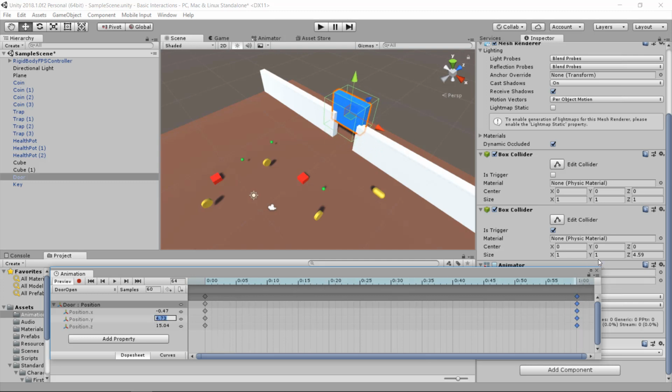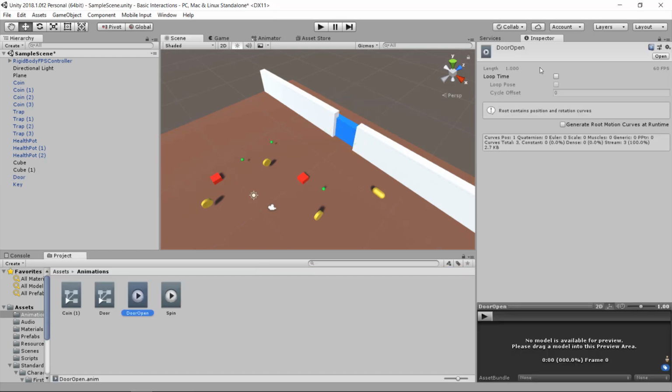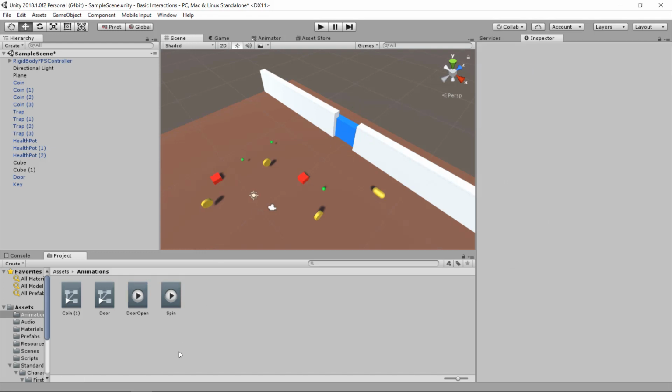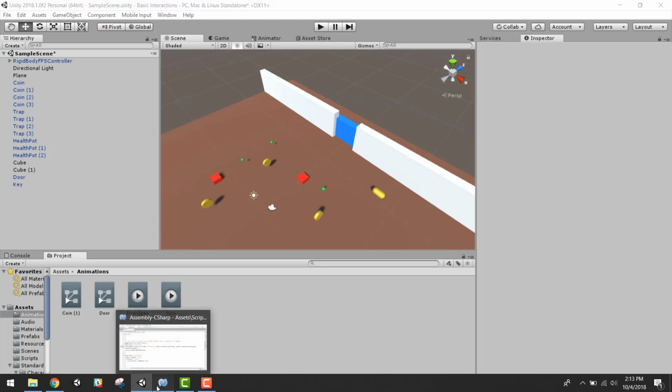And so now, when I scrub along the timeline, I can see that animation happen. Or I can hit play and watch that happen. And this time, we are not going to set it to loop. So we just want it to run once. Now we need to actually trigger that animation in our script.